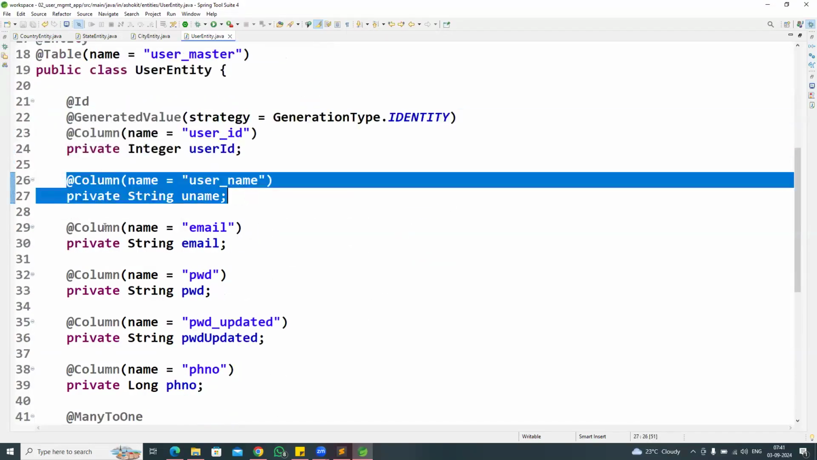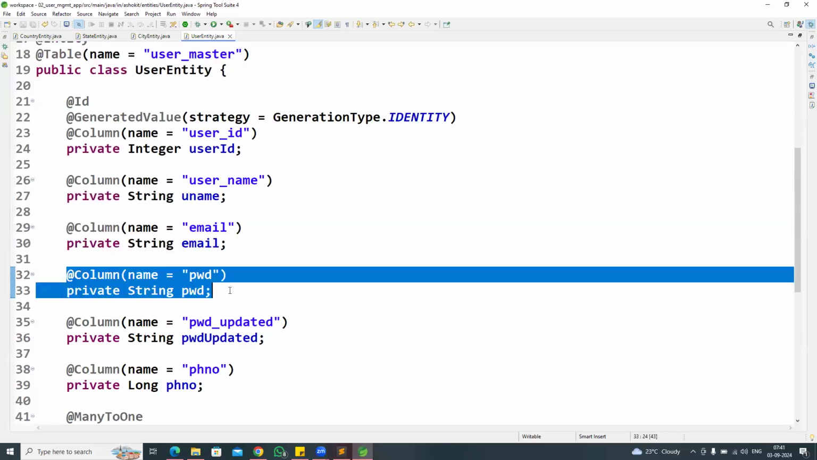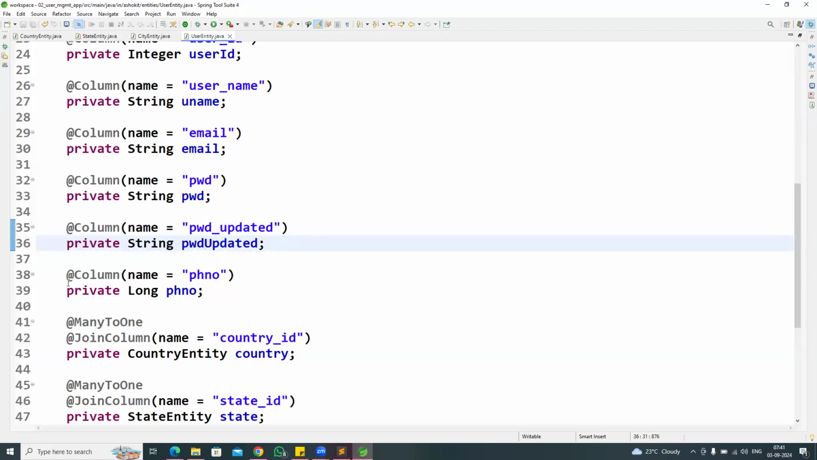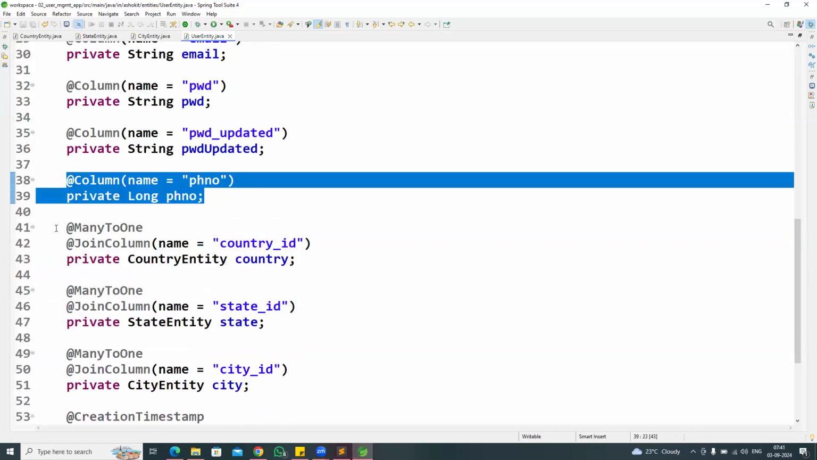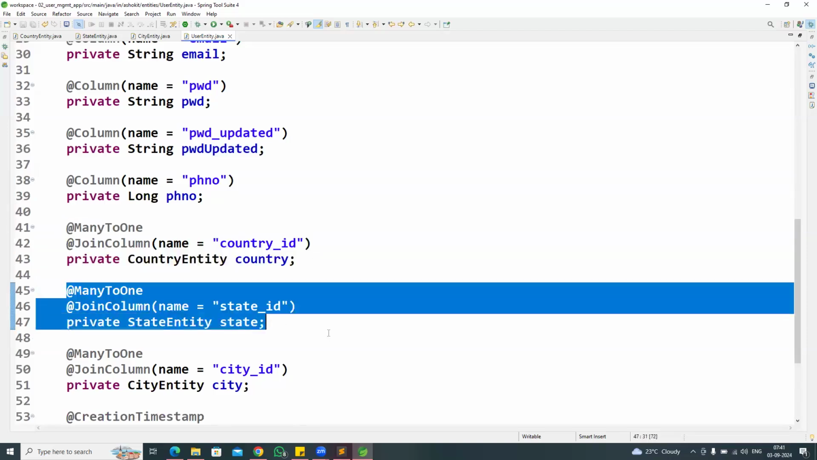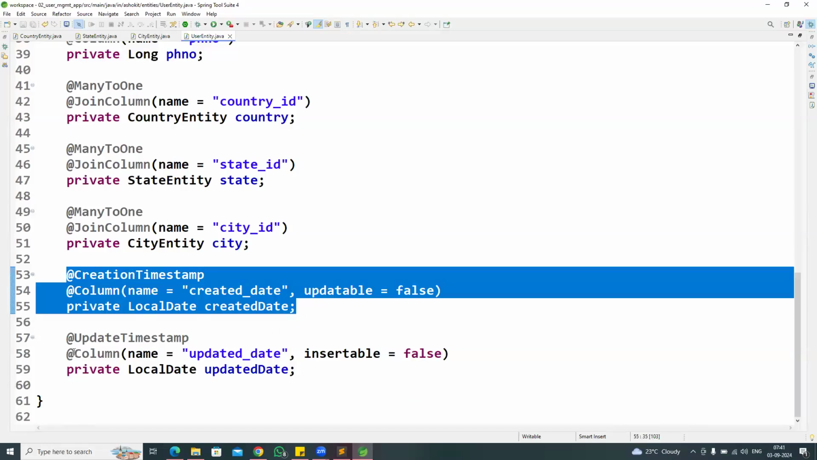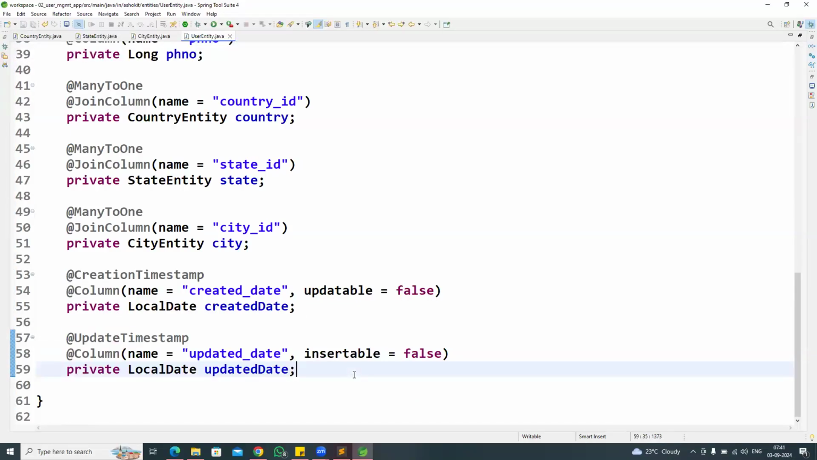User name is available, email is available, password is available, password updated, yes or no, true or false. If it is updated, then the reset password page will not come. If it is not updated, then the reset password page will come. And phone number is available, country is available, state is available, and city is available. And we are having created date and updated date. Are you clear with my point?